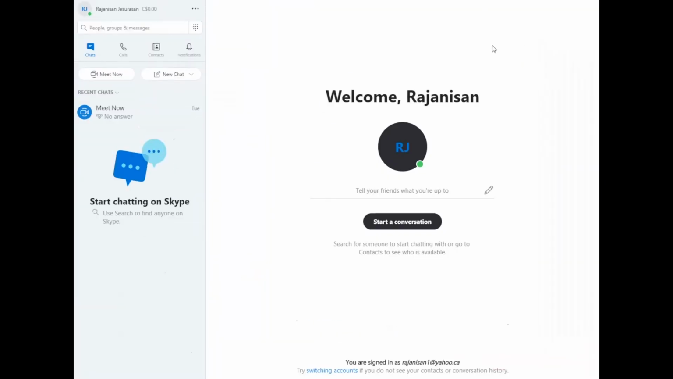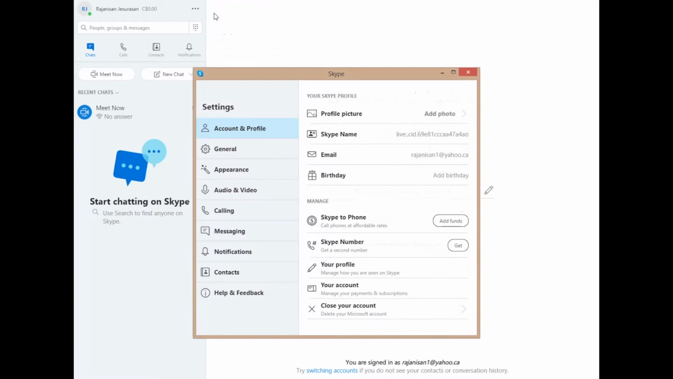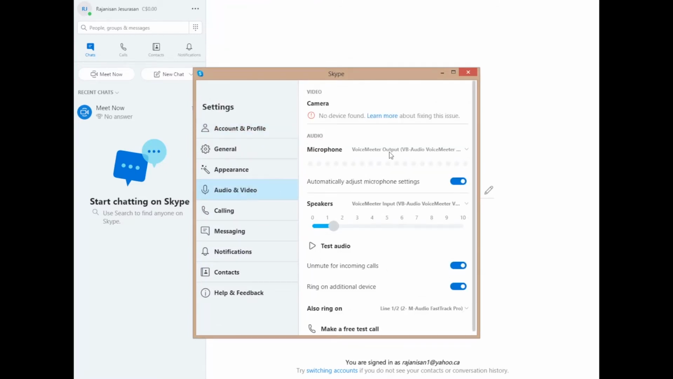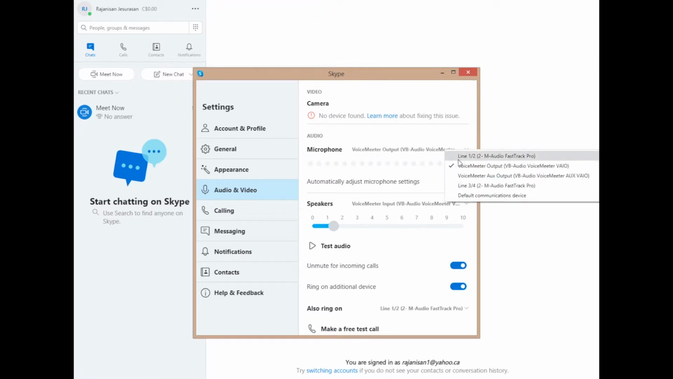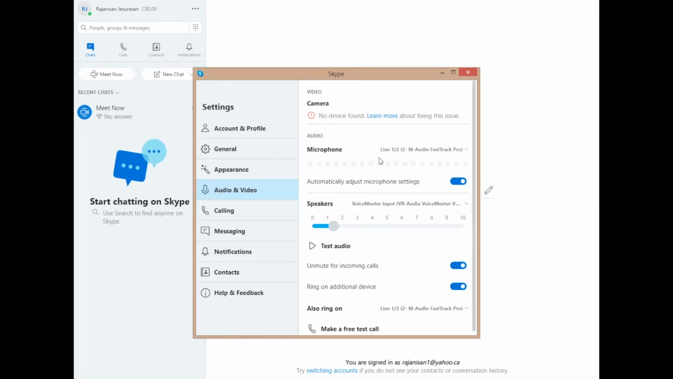Now let's open Skype and click on these three dots and go to settings, audio and video. Then go to microphone and change that to your audio interface. Mine is M-Audio, so I will select that. Also select the same for the speakers. Now click the test audio button, and if you hear a sound, that means everything is set up properly.